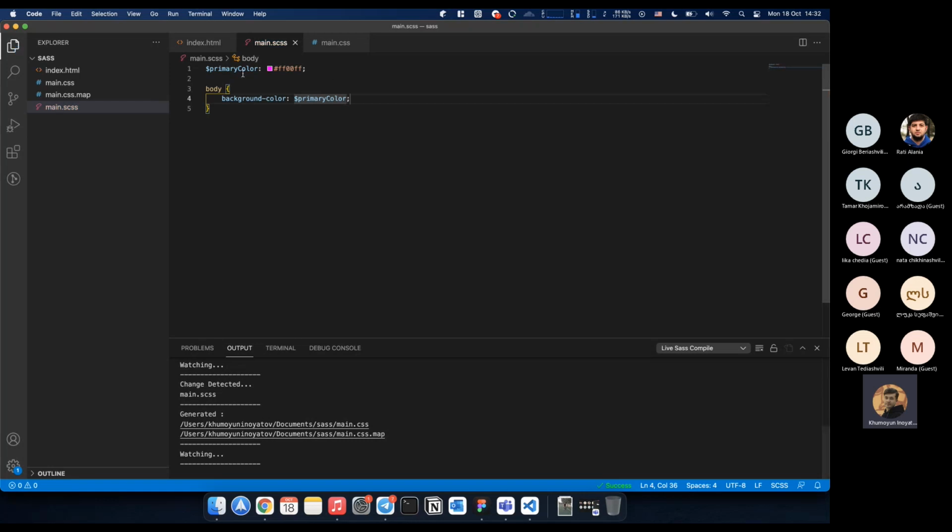We will come back to this later. I'm only showing you that our compiler is working. So as you can see, our variable ff00ff is used in the background color of the body, and also we have it in our ordinary CSS file.